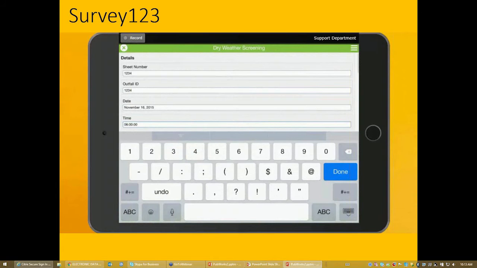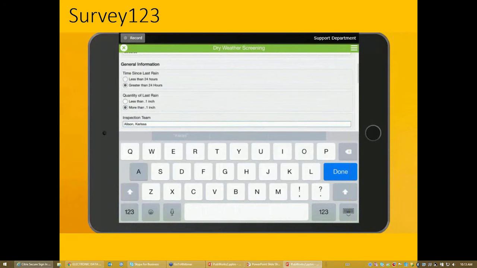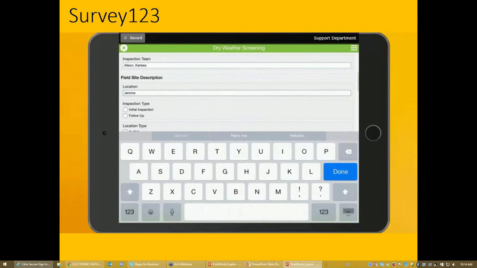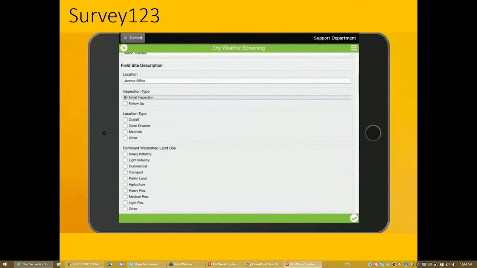I can have a general information group here, so I can say it's been more than 24 hours, when it rained more than 0.1 inches, here's the inspection team. I can fill out some details about the location here. So we'll say this is the Jerome office. And this is going to be an initial inspection.